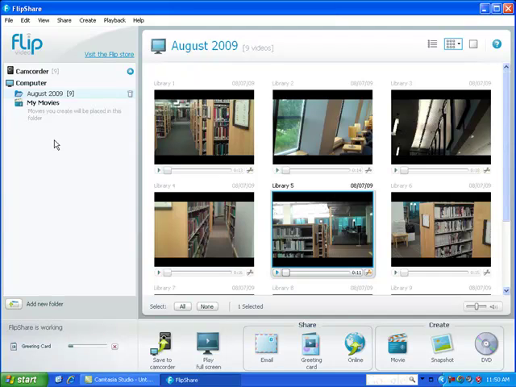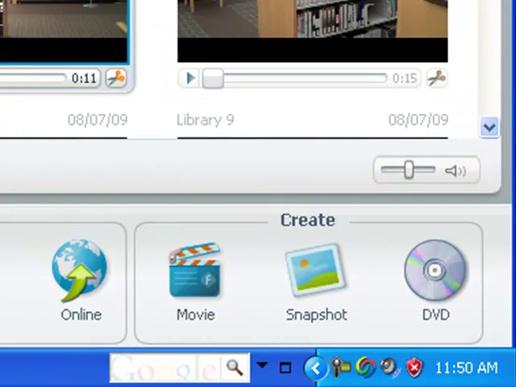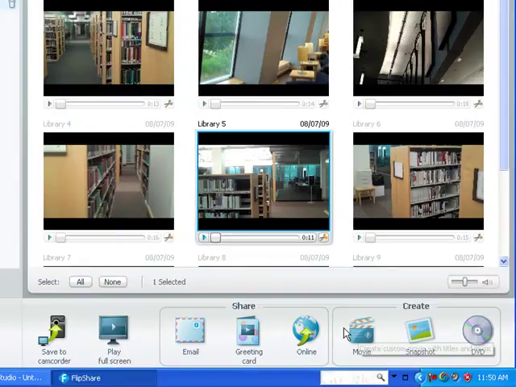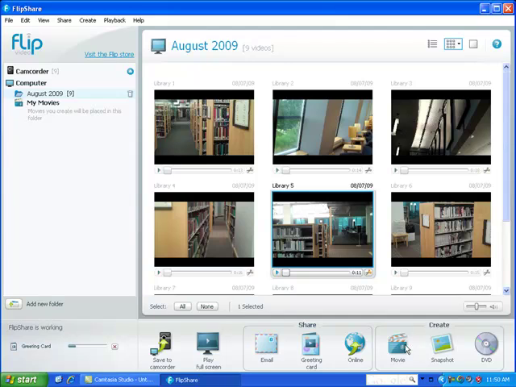Let's say I want to do something more elaborate than just send a simple video segment. Flipshare gives me the option to create a movie with my video segments. Click on Create, and from the Create menu, click Movie.